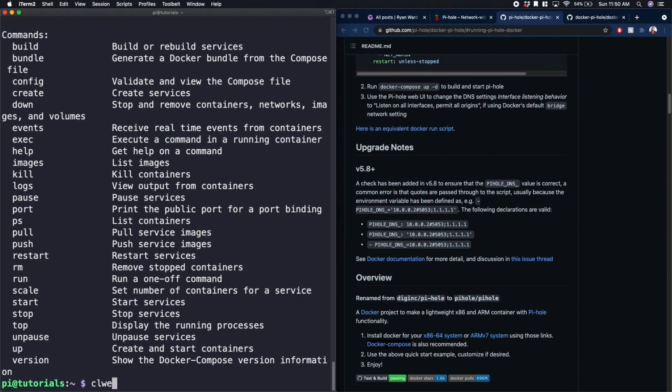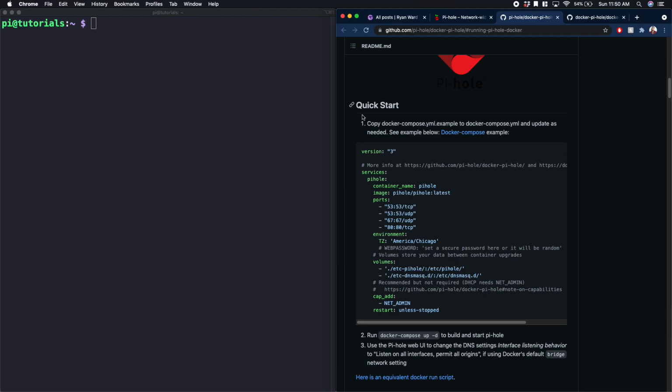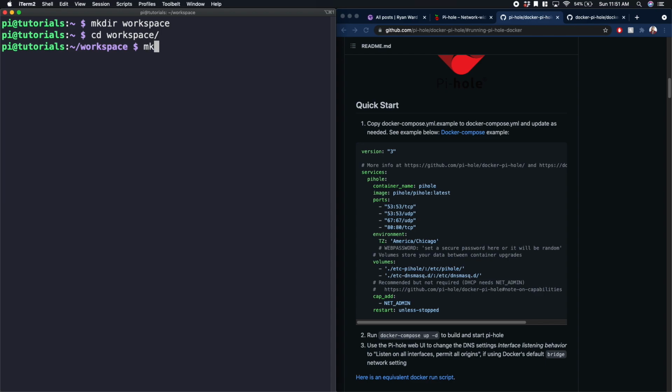I'm going to go ahead and clear my screen. And you can see here in the quick start, the first step is to copy docker-compose.yaml.example to docker-compose.yaml. So I'm going to make a directory called workspace. And then inside workspace, cd workspace, I'm going to make another directory called PiHole. This is where we are going to put our Docker Compose file.